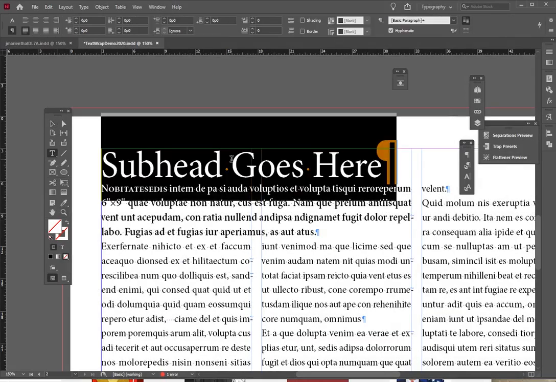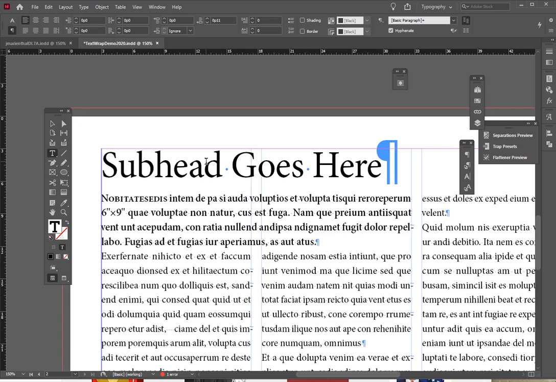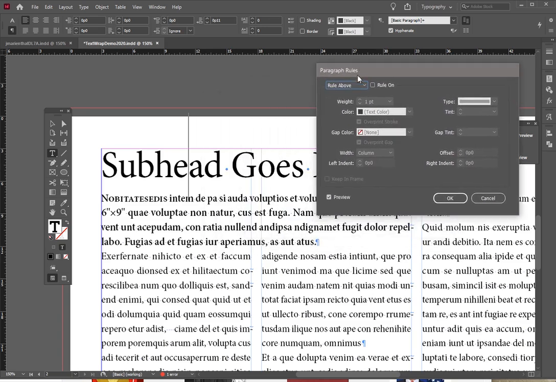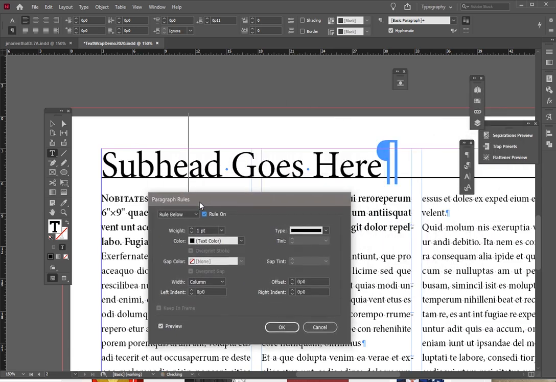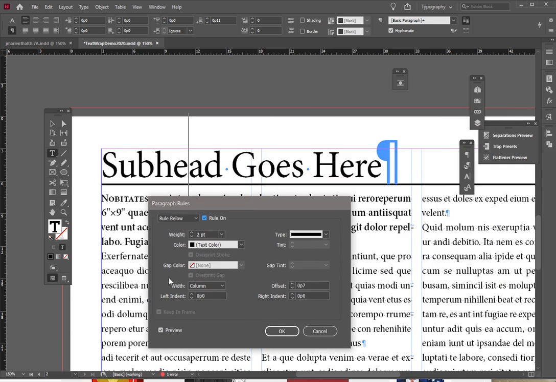I wanted to talk about paragraph underscores briefly. I'm going to add some space after to this. For this paragraph, add a paragraph rule, Command Option J, or Control Alt J on the PC, and say rule below. Make that a 2-point rule and give it some offset. And I can make it as wide as the text frame or the column, or I can make it as wide as the text. But what if I only want to underline subhead?